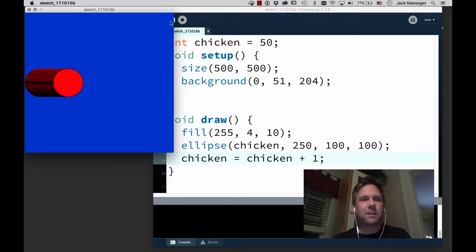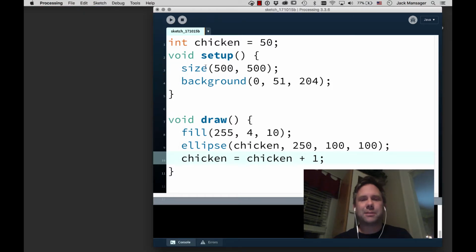Oh, look at that. So now my circle is moving across the stage and all the way. It's going to keep going and going forever until I stop it, which I'm going to do now.